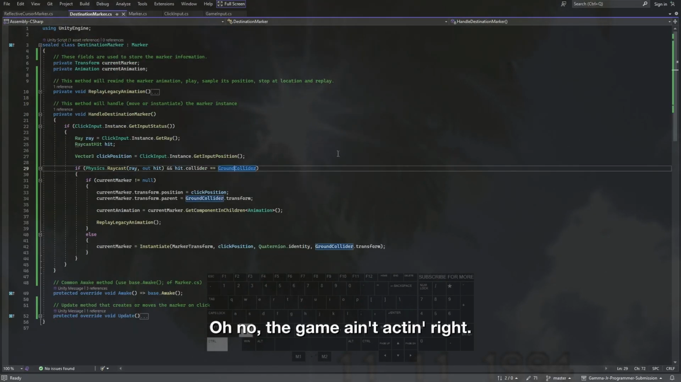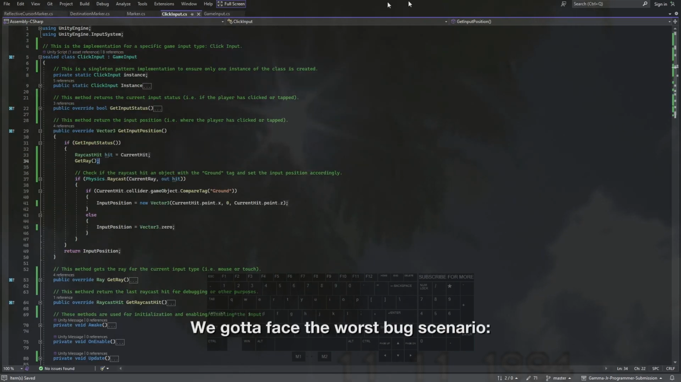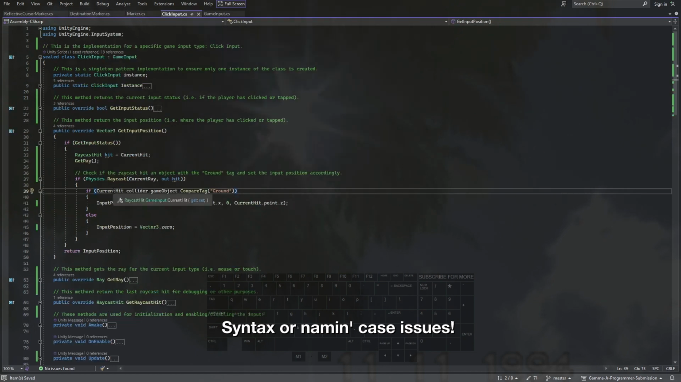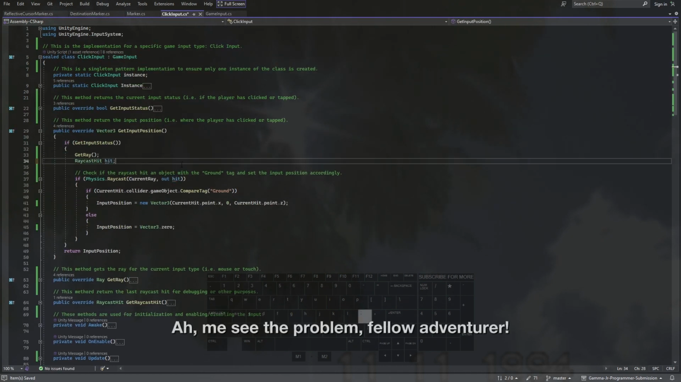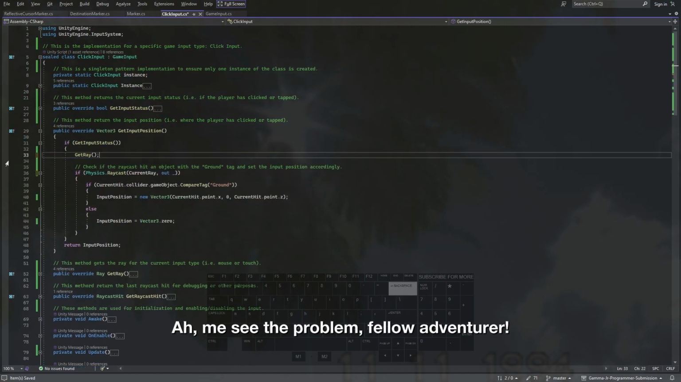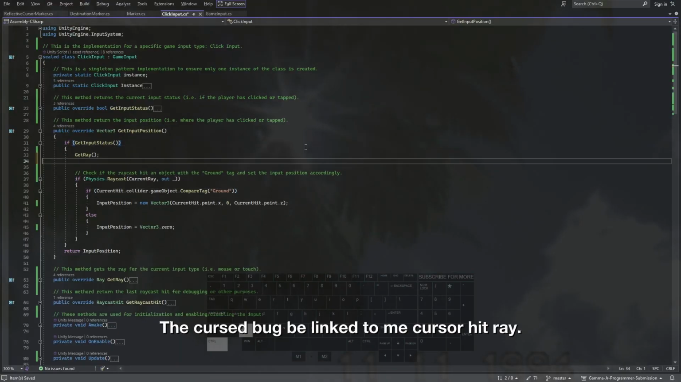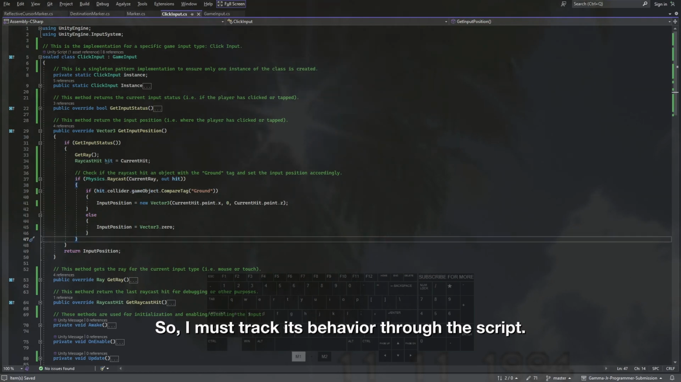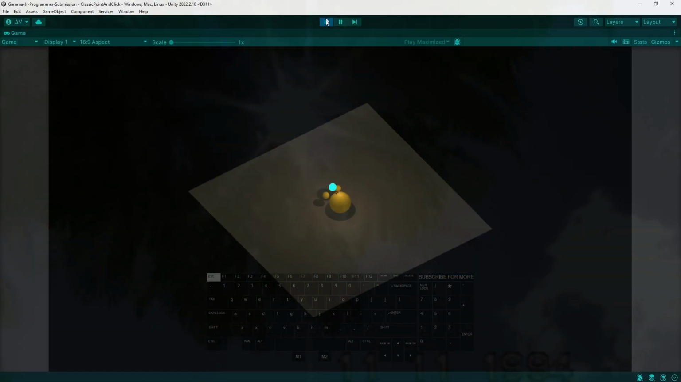Oh no, the game ain't acting right. We gotta face the worst bug scenario, syntax or naming case issues. I see the problem, fellow adventurer. The cursed bug is linked to my cursor hit ray, so I must track its behavior through the script.